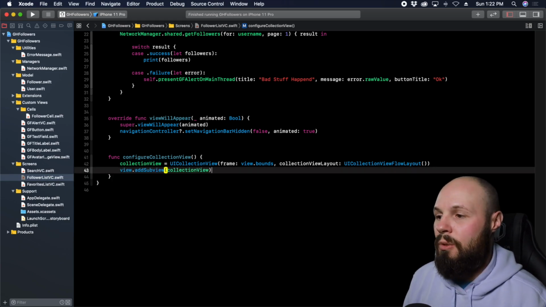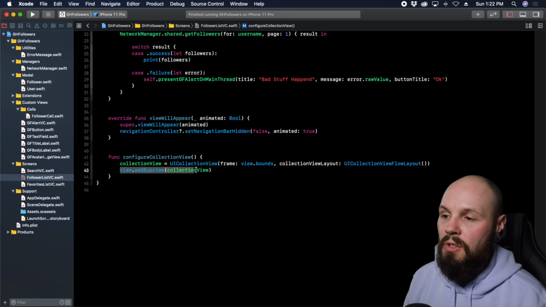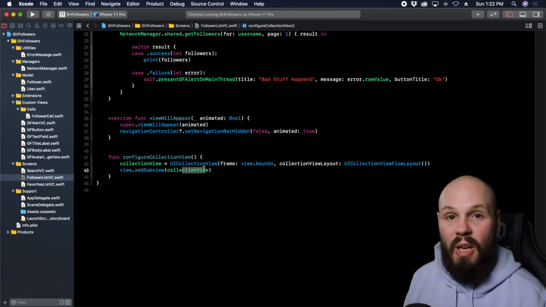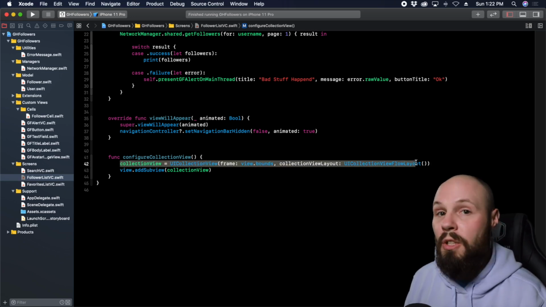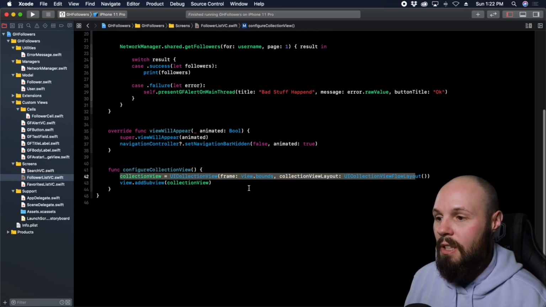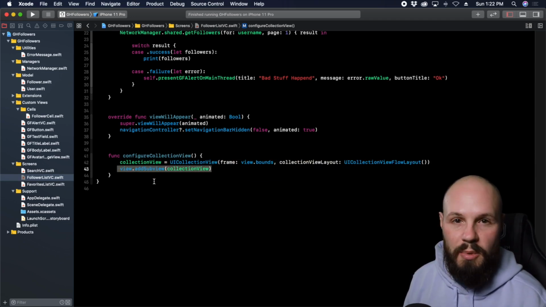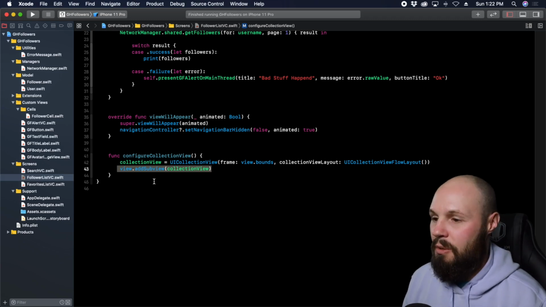And the reason we wanted to initialize the collection view first is because if we did view.addSubview first, our collection view would be nil, because we haven't initialized it yet, so there'd be nothing there. So you have to initialize the object, and then you can use the object. Like I said, if we did this one first, we would be trying to use the object before we initialized it. So can't be doing that.